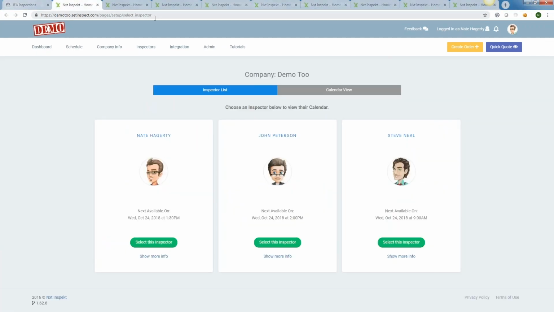Back to the first screens here. This would be an example URL. Instead of giving a specific URL of an inspector, you can give the overall URL, select an inspector with your unique URL. So this particular company alias is demo2, and they can go here, or you can give them the hyperlink or the URL for the company calendar view.